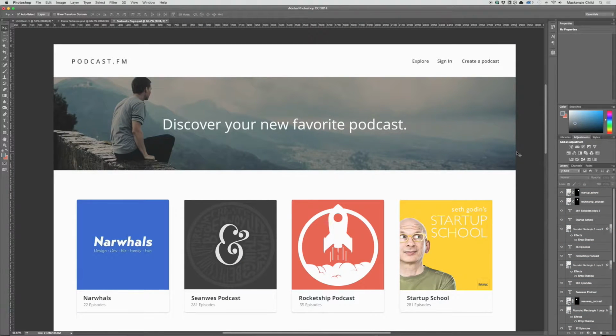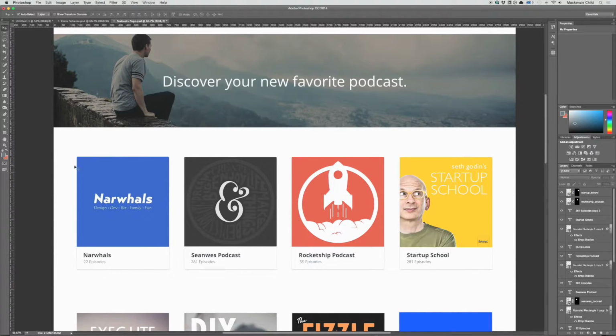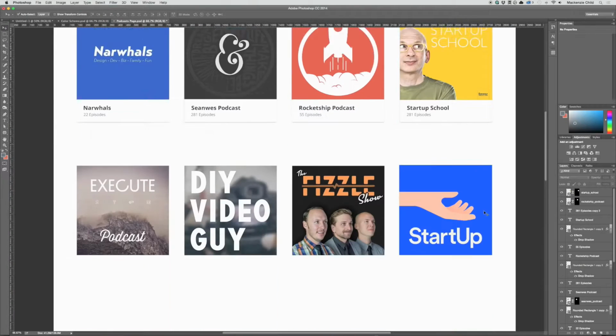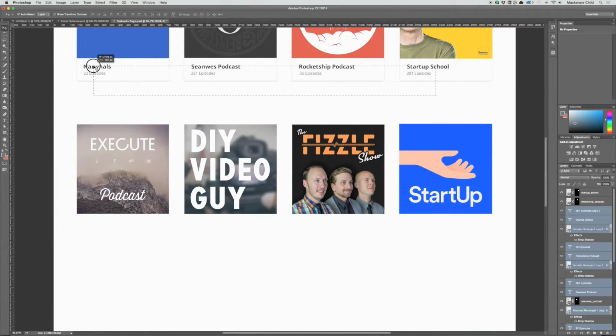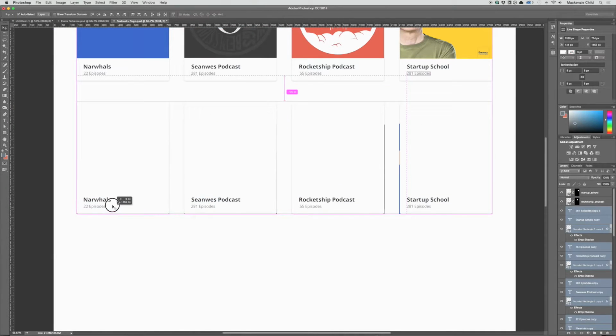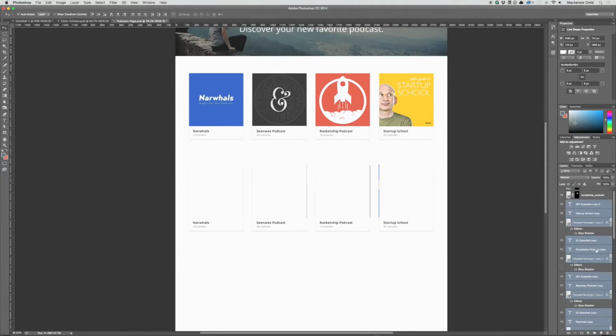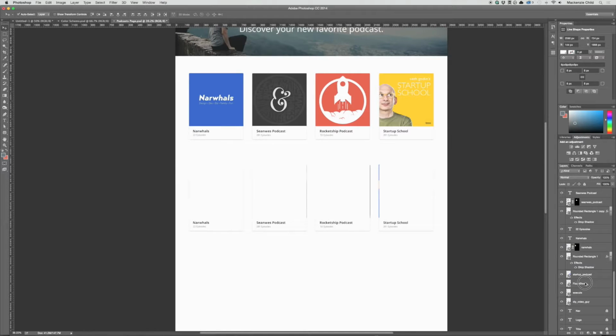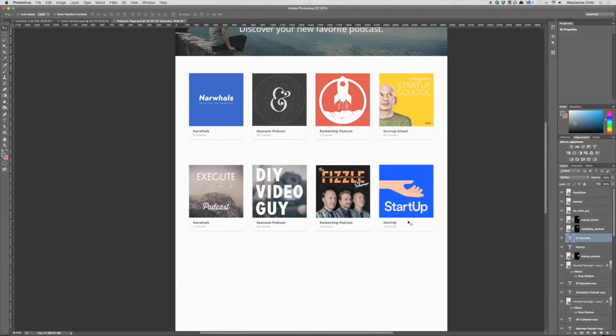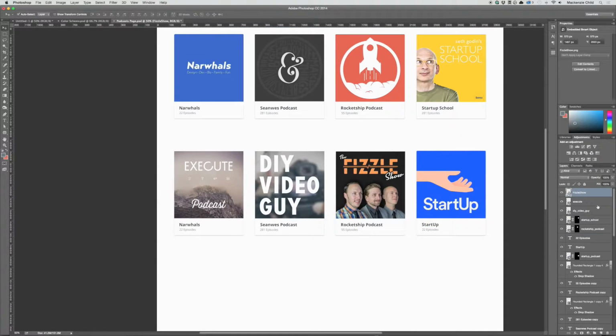So I really like this because we got some nice visual hierarchy. They'll see the navigation. Well, this will be the first thing just because the visual weight it holds. Discover your new favorite podcast. Then when they scroll down, they'll see the various podcasts. Let's quickly select all these and then do the same for the bottom row. Beautiful. And then I'm going to select these 4, bring it up to the top. Great. Now let's do the same for the others real quick.